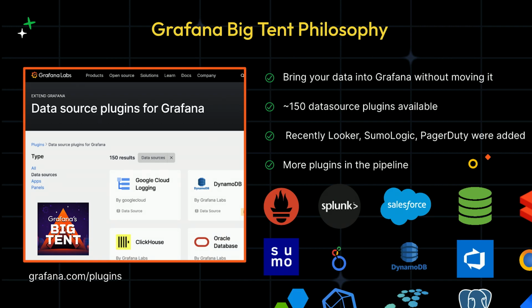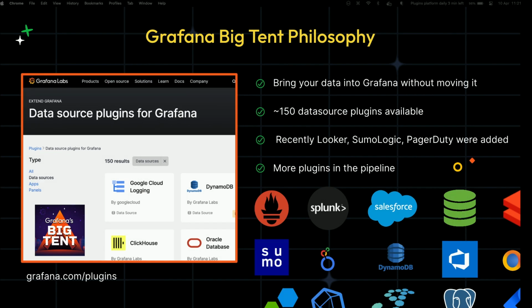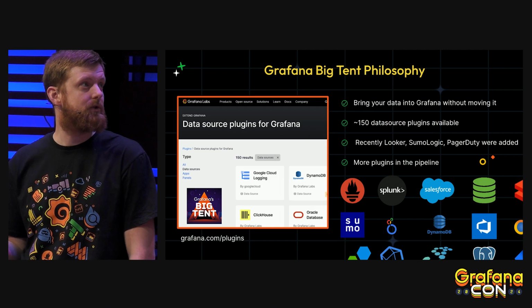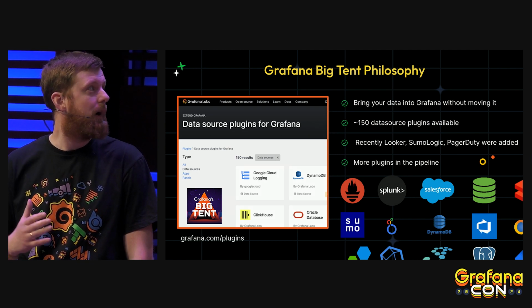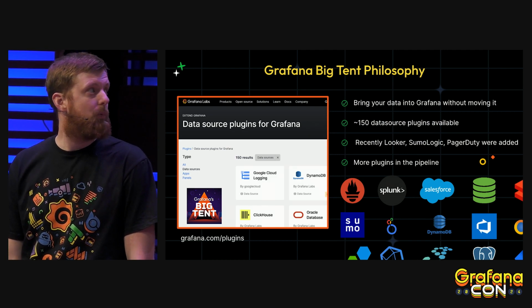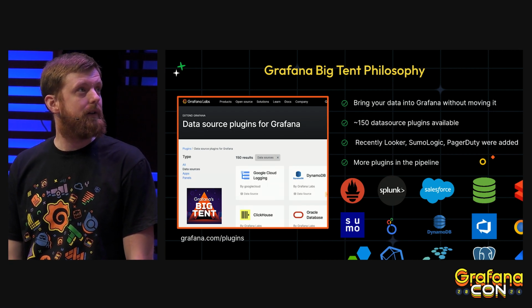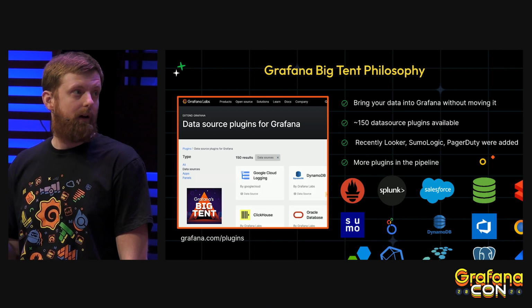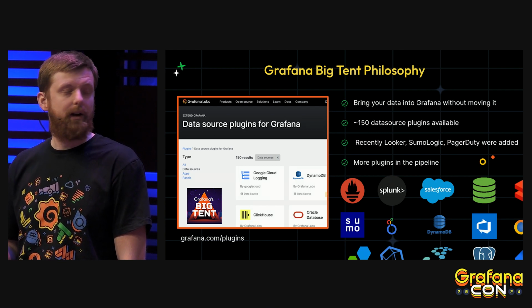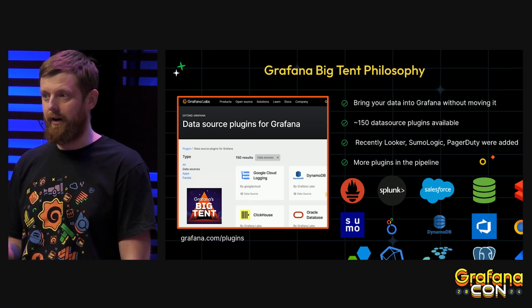So Grafana is a unique open source software that allows you to integrate data from hundreds of various data sources and systems into one single pane of glass. And we call this Grafana Big Tent philosophy. And the best part of it is that you can connect to your data and visualize it in Grafana without actually moving your data to Grafana.